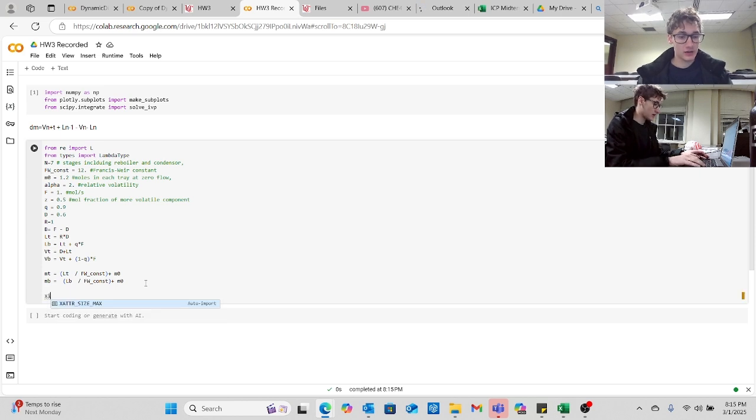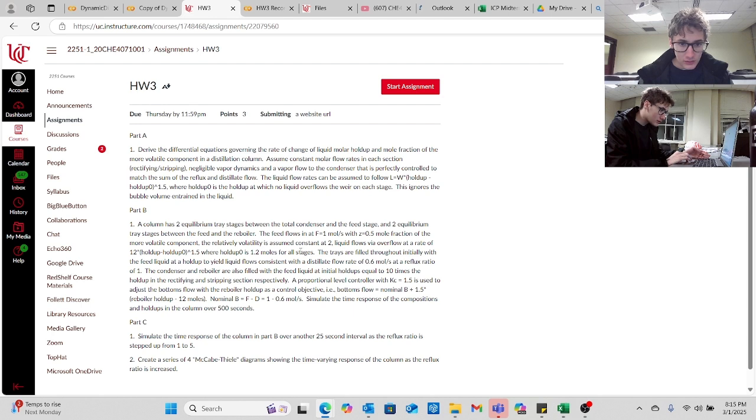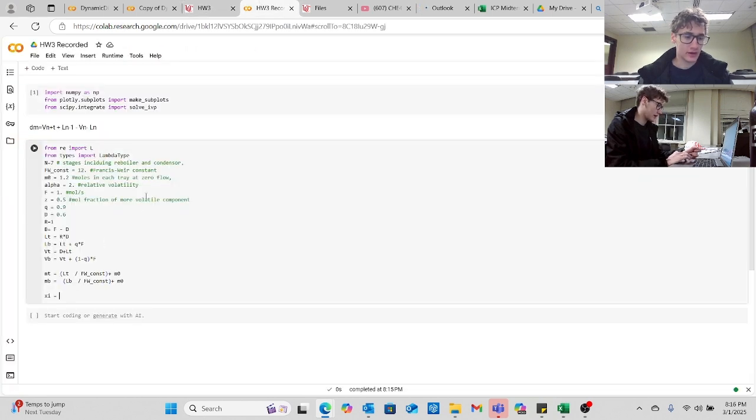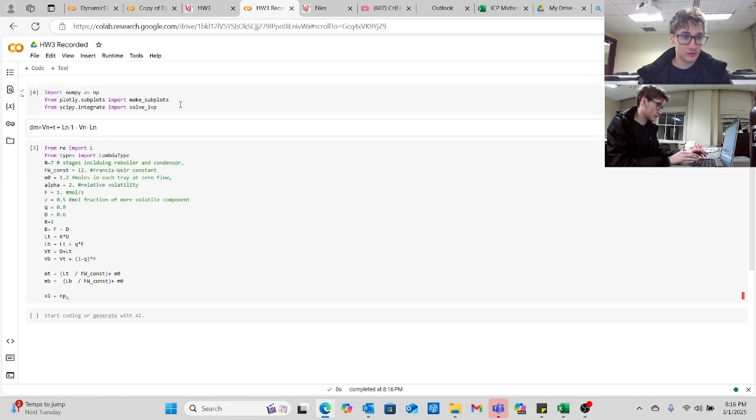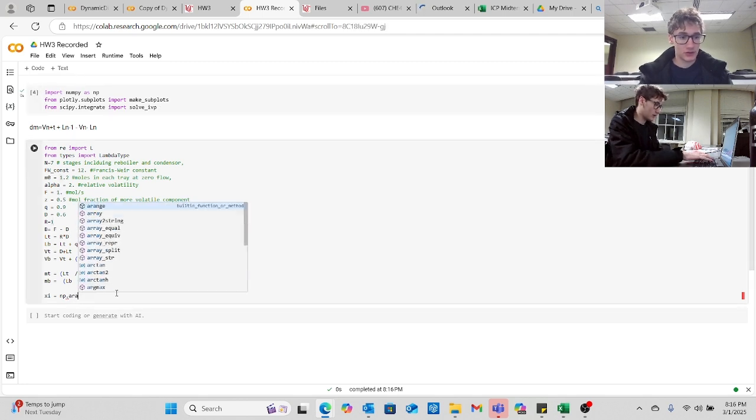So if we do that, the next step is we want to create our initial conditions. So we're going to have Xi, which is basically our original mole component of everything, which I believe was given. Our Xi is just going to be, we need to create an array, because this is basically us going through each stage. So NP.array, and what we want to do is like a shape.